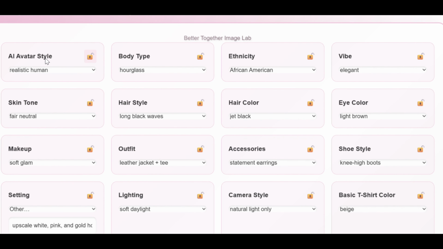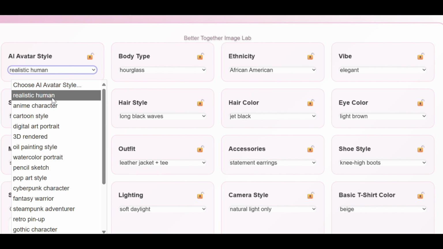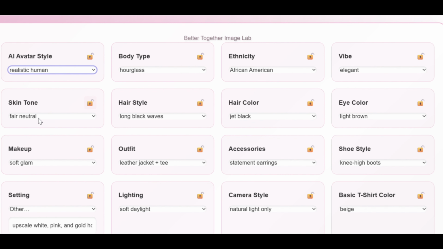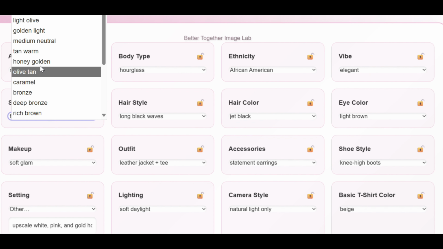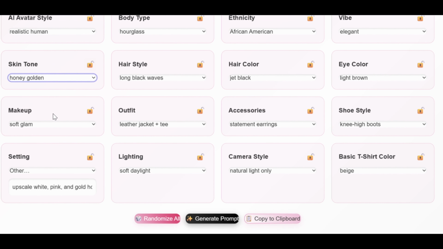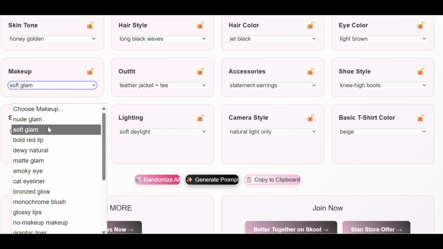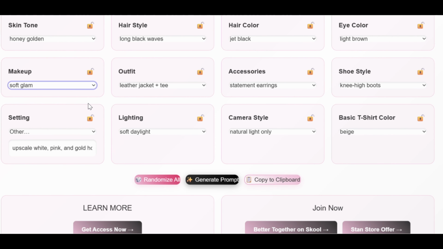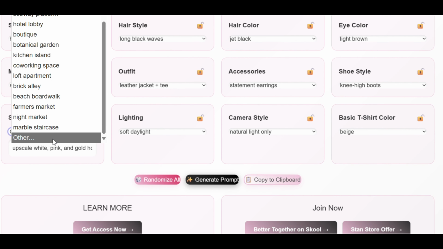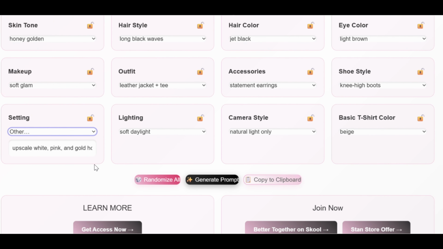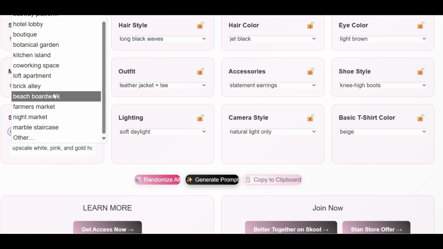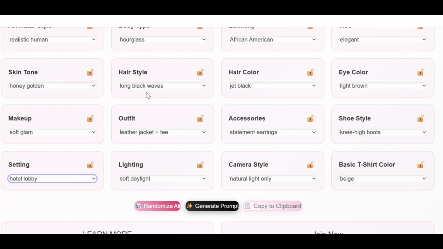AI avatar style first, we're just gonna do a realistic human skin tone. I'm gonna do honey golden makeup. We're gonna keep it at soft glam. Her settings: if you want to do other, you can do other and type what you want. But for the purpose of this video, I'm just gonna do she's in a hotel lobby.